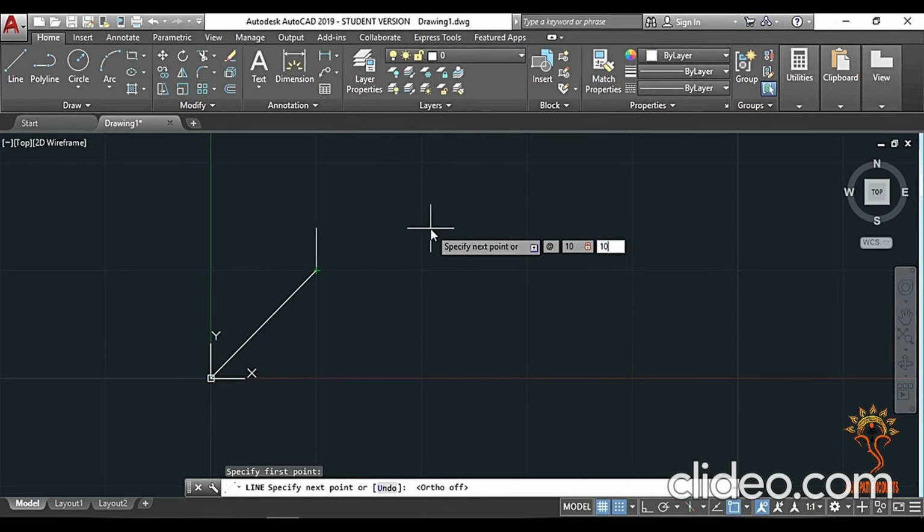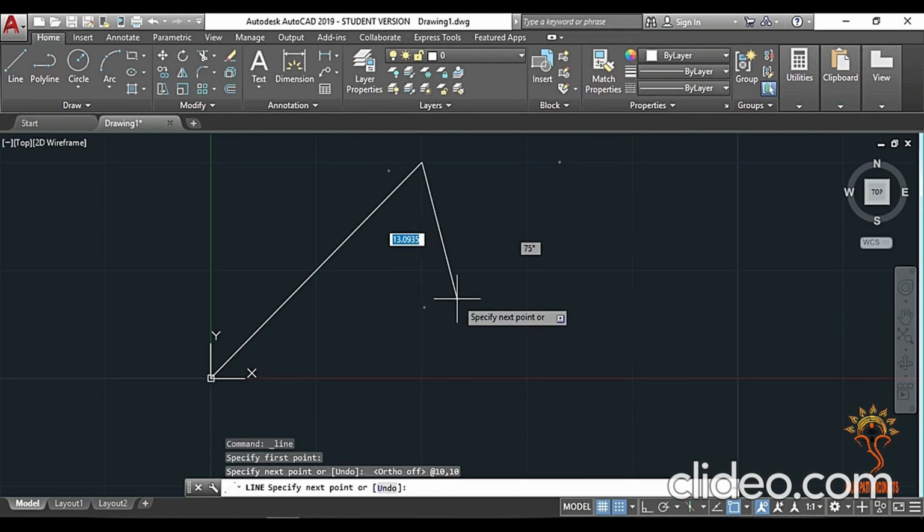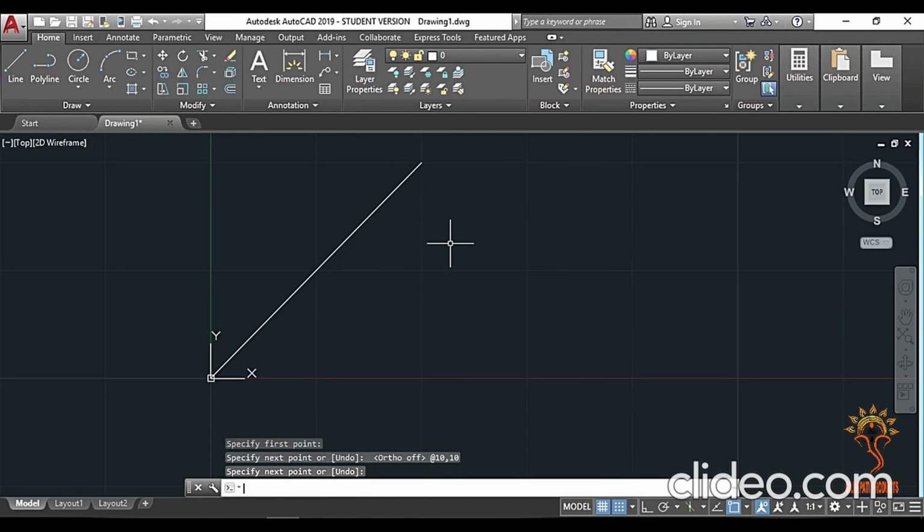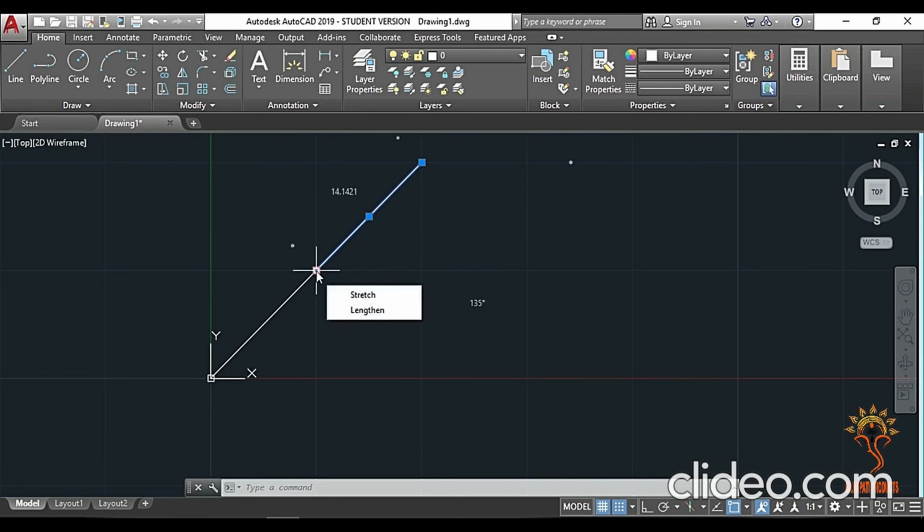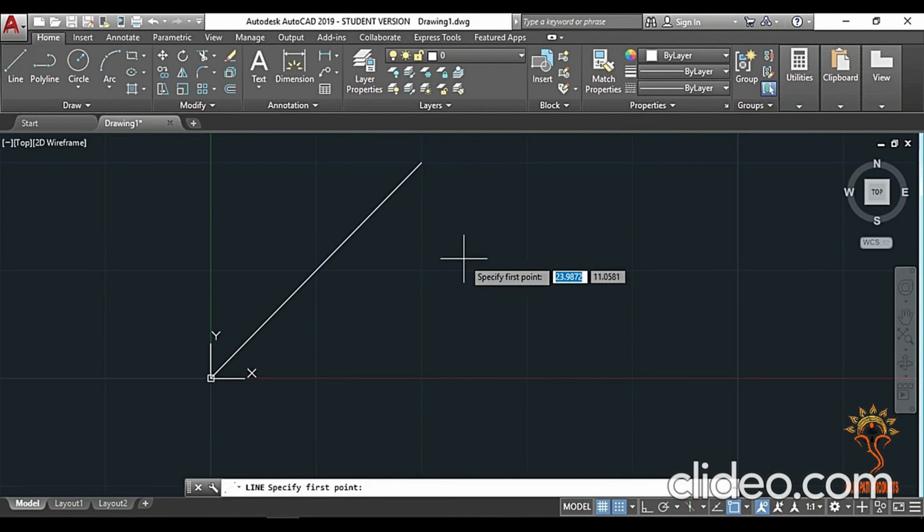Now when you type 10,10, now you see the line. This line has 10 units in the x-axis and 10 units in the y-axis. But the origin of this line is the end point of the previous line, this point. For this reason, we generally call it relative coordinate entry. So now let's draw another geometry, say a square.